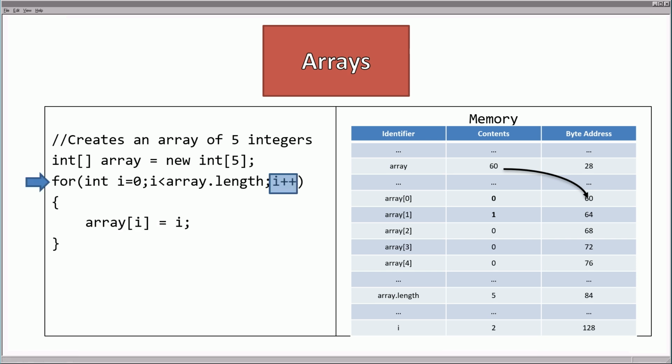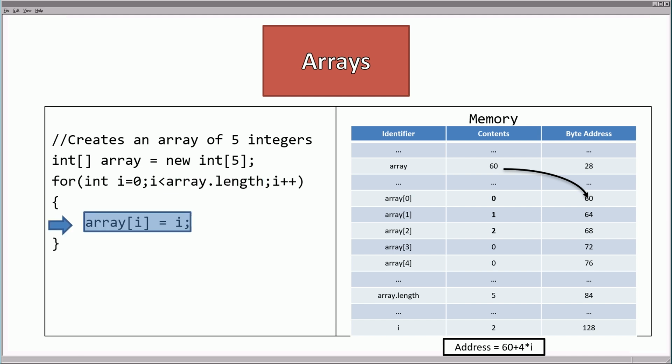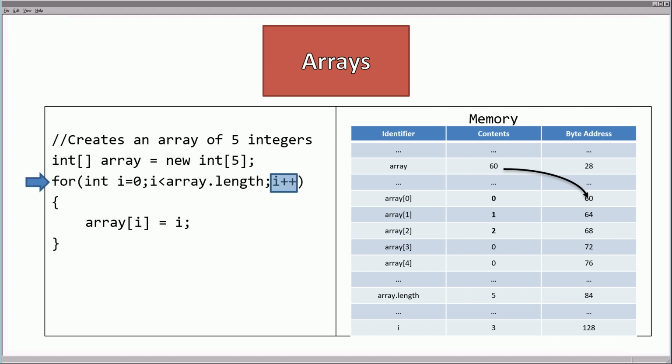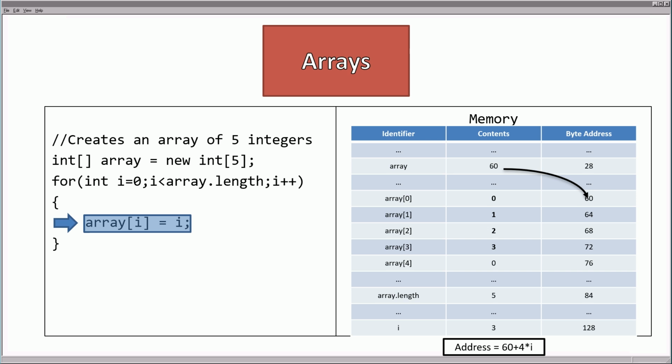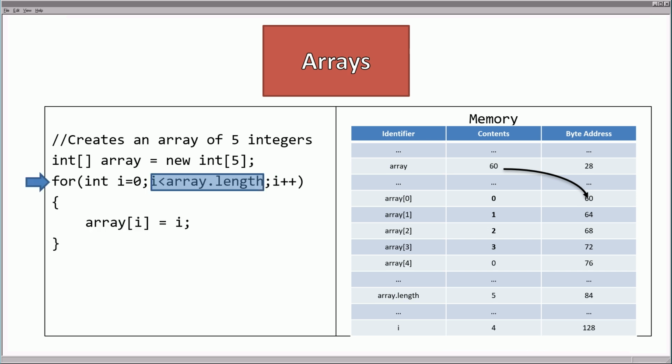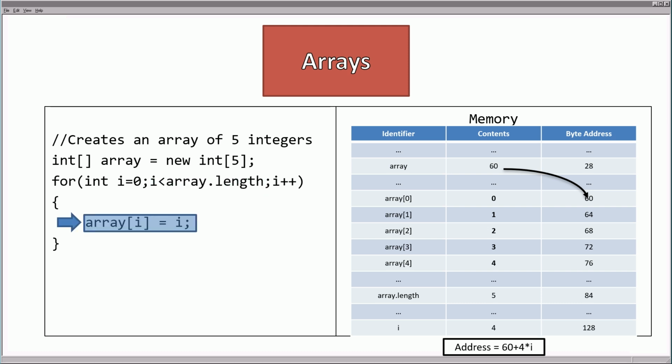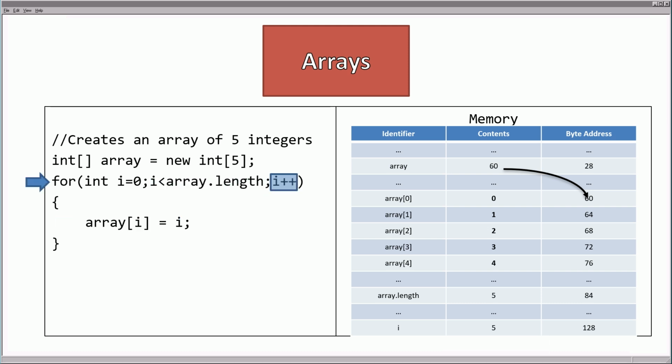Then we increase I by 1. Now 2 is less than 5. Array at index 2 is assigned the value of 2. Then we increase I by 1, and now I becomes 3. 3 is less than 5. Then array at index 3 is assigned the value of 3. Increase I by 1, now it's 4. 4 is less than 5. Array at index 4 is assigned the value of 4. I++. Now I is assigned to 5. 5 is not less than 5. So we jump out of the body of the for loop and we continue on.